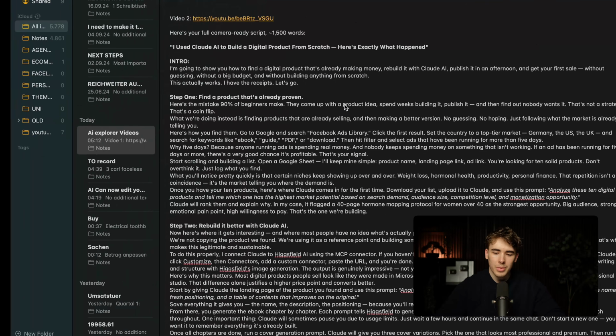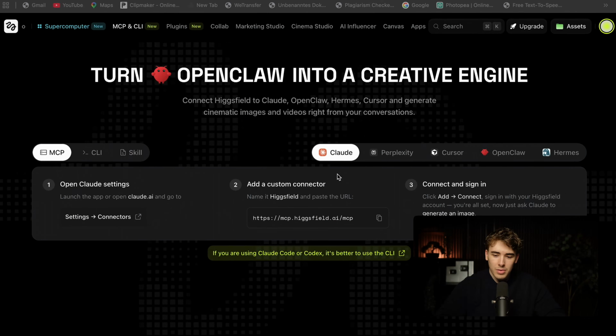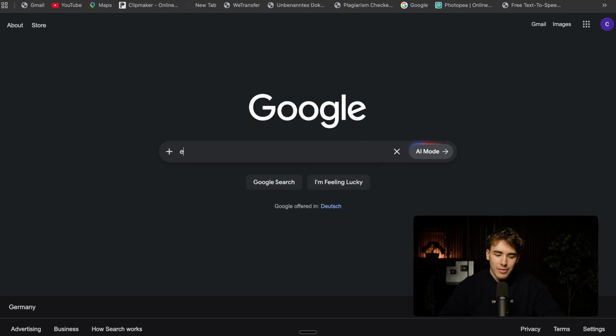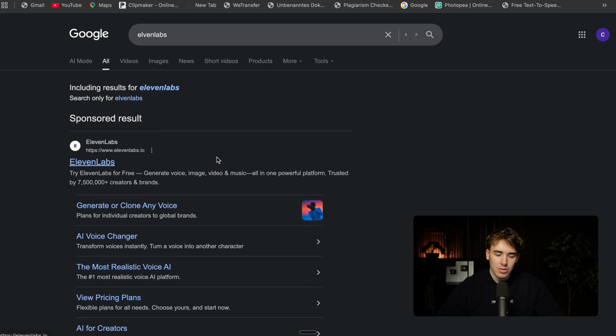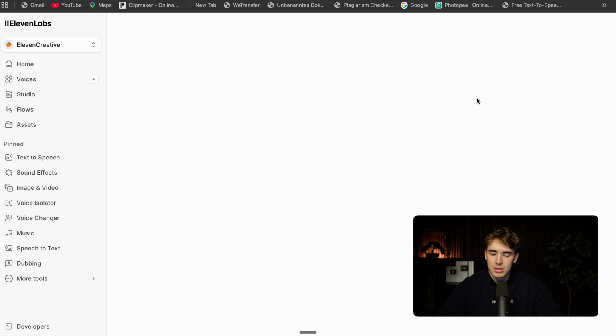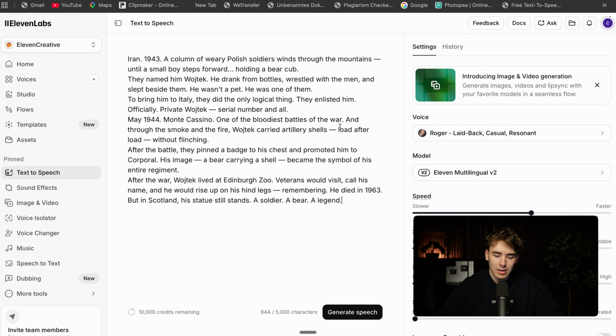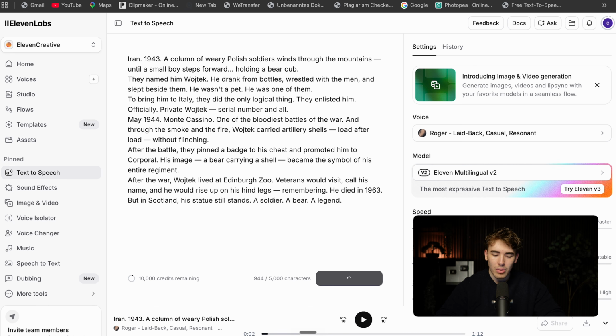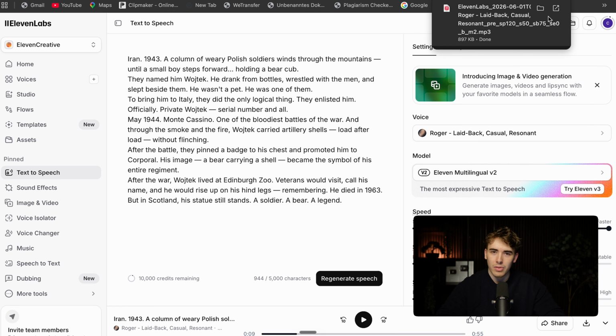So now we'll just copy this, then take this script and search for something called 11 Labs or another free text-to-speech service. I'm just going to use this now, and then put that in and generate the speech. I don't like that this is too slow, so you can also here on 11 Labs, for example, make it faster. As you can see, this is a very good voiceover. So let's now download this already, and we have a voiceover done for this short.